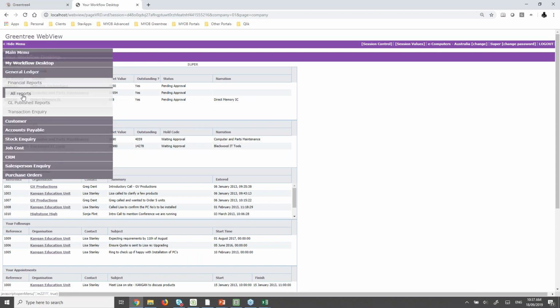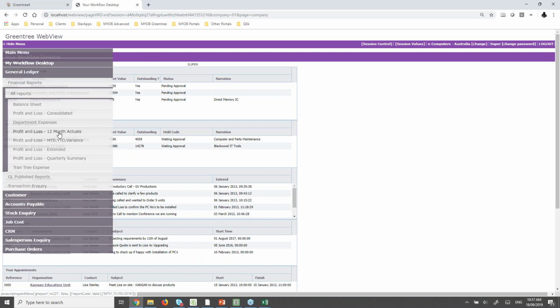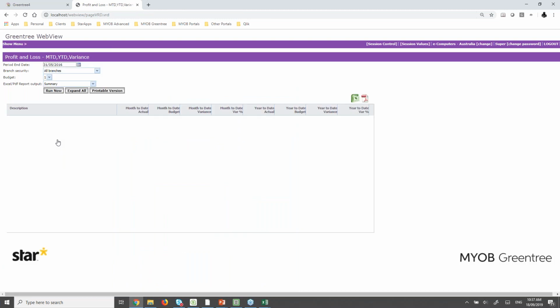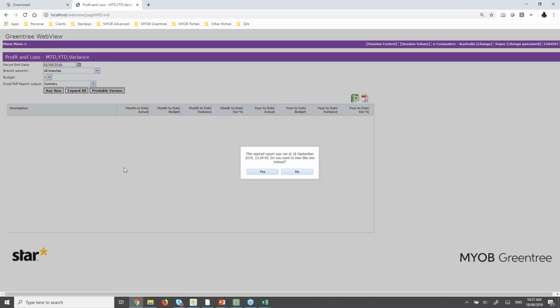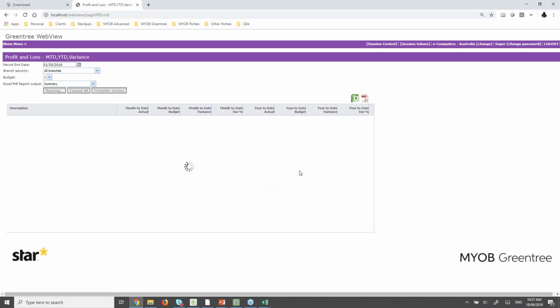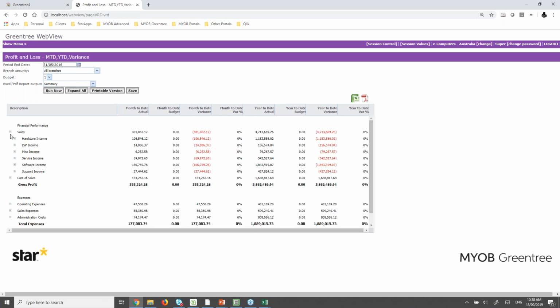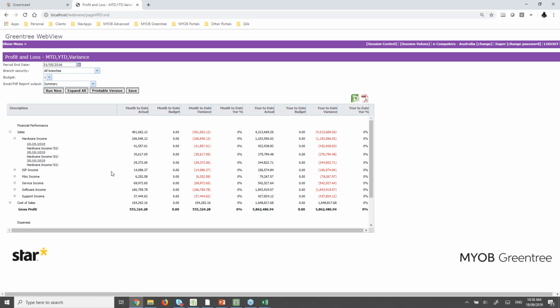If I come into General Ledger and have a look at my reports, here's that same list that I had before, and I'm going to look at that month-to-date, year-to-date variance option. And let's go and run that. You'll notice it's giving me that same message, but I'm going to hit no yet again. So it's going to go run that report. This is talking with Greentree, and as I said, it's doing its little poll to go get those numbers. And I can then expand on that as I need to.